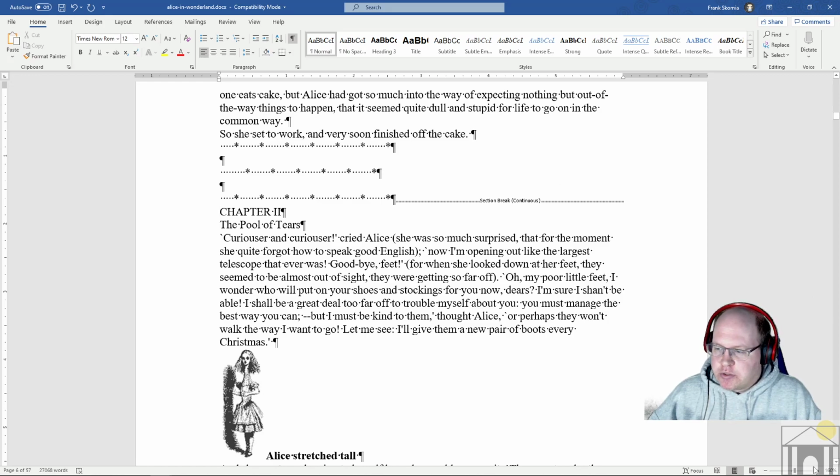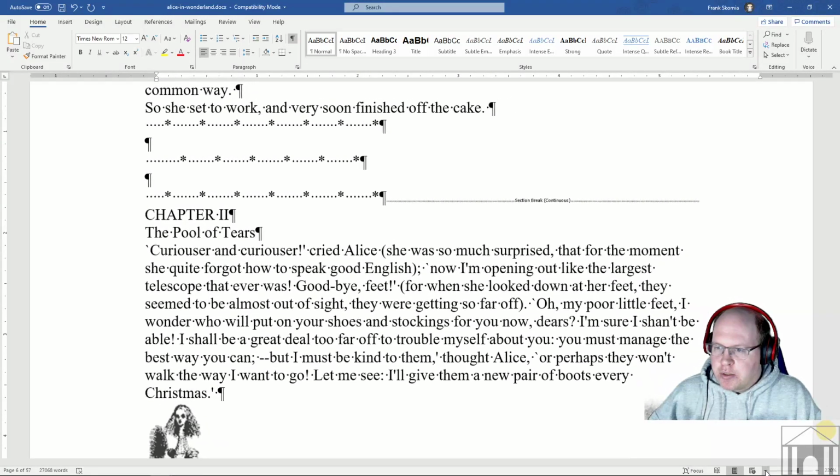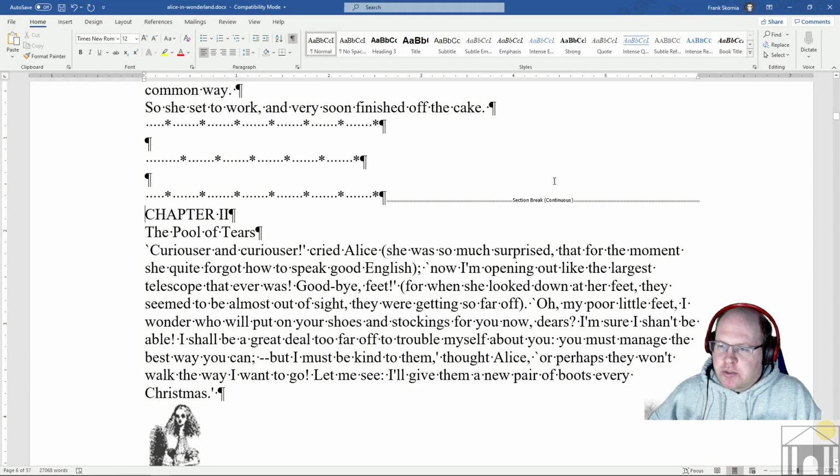Let me see if I zoom in. Does that make it larger? Yeah, it does. Okay, so I'm going to zoom in. Actually, it just made it smaller again. Right here, this section says section break continuous.